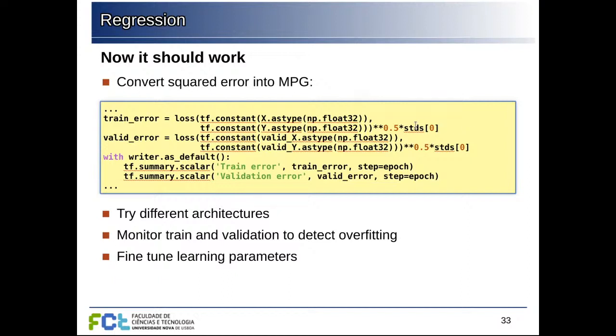We divided by this one to standardize, but now we multiply by this one to get the error in the same scale. So if you want, when you are tracing the performance of your model, you can convert this into miles per gallon so that you have an idea of what the error is in the original units of the problem. And you can then write this to the logs, for example, with different labels, so that then you can see them in the plots in Tensorboard.